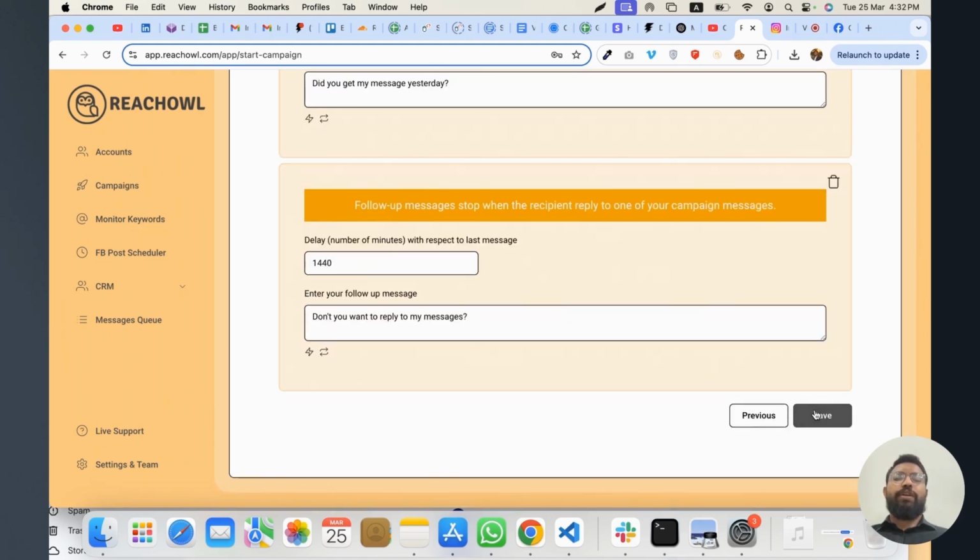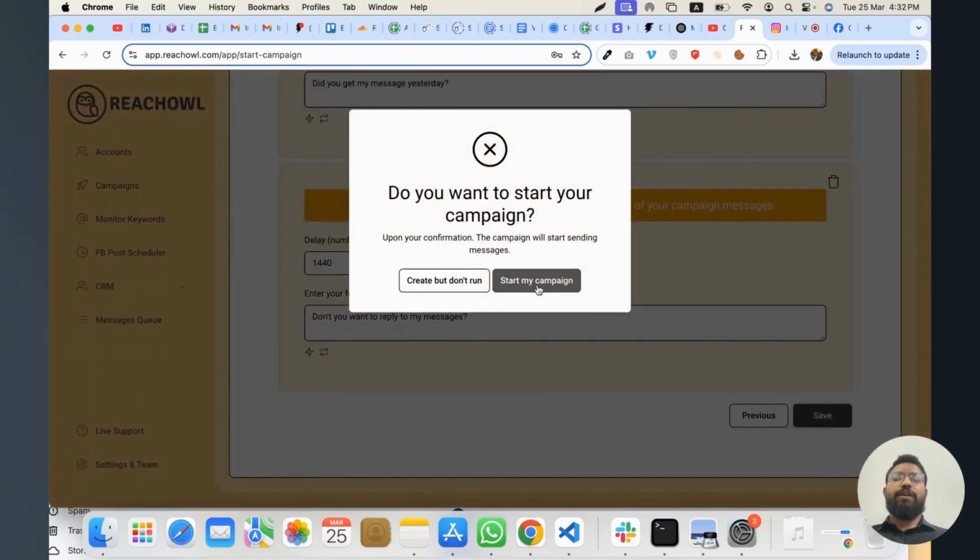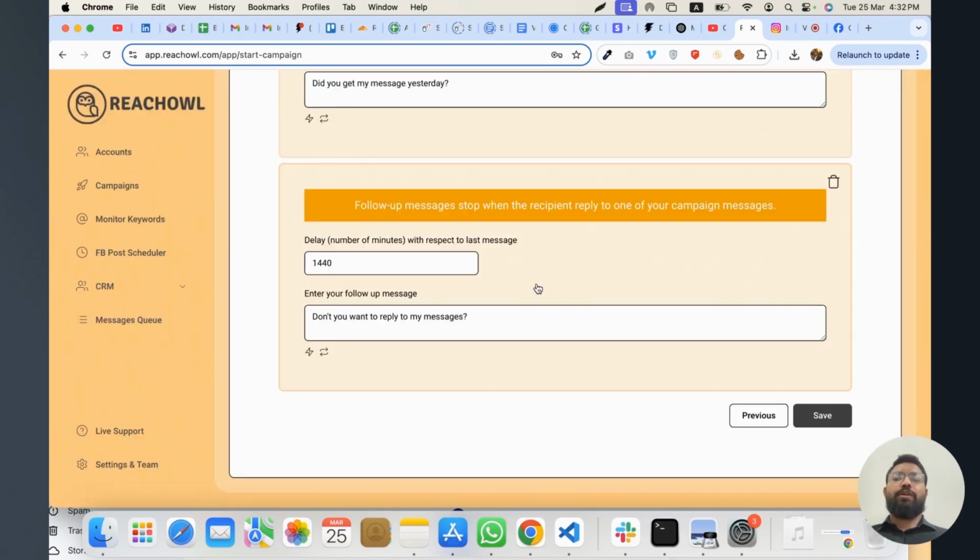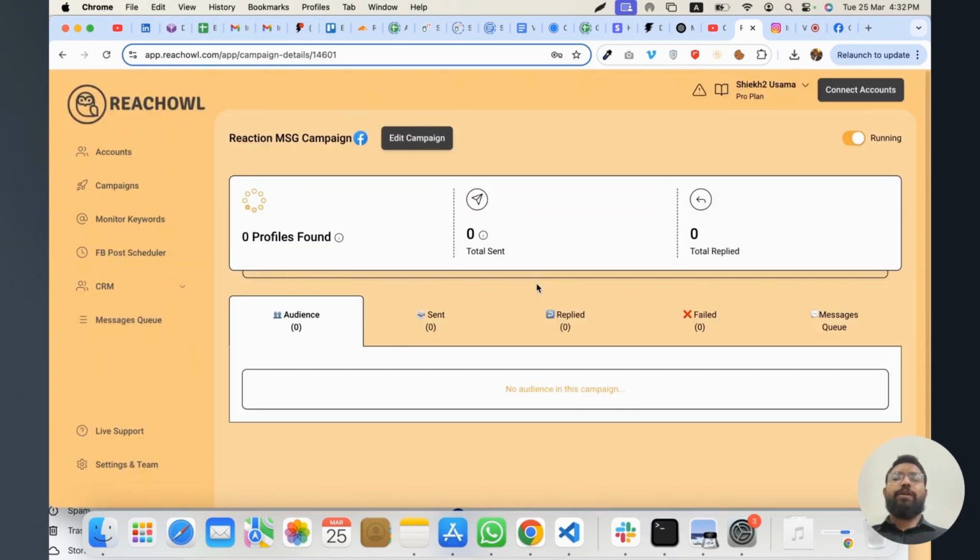So that's it for creating the message sequence. I'll save this campaign and start my campaign. Again, as my campaign is saved, it'll take about 10 minutes to start scanning the audience for this campaign, so I request your patience, and then we'll be back as it starts sending out the messages.